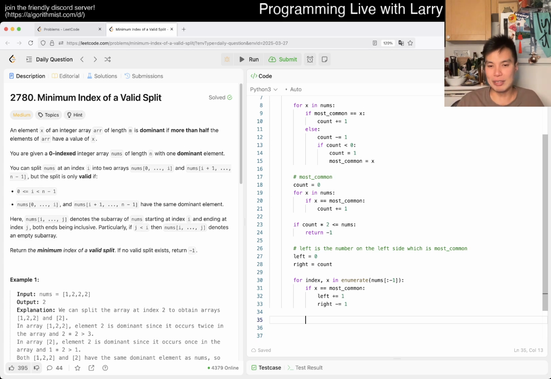So that means that if left is greater than index plus 1 divided by 2, right? So yeah, that means that it's good. Of course, just for not dealing with fractions, we multiply by 2 on this side, right? And on the right side, the same thing. Right is greater than, how many elements are there, right?